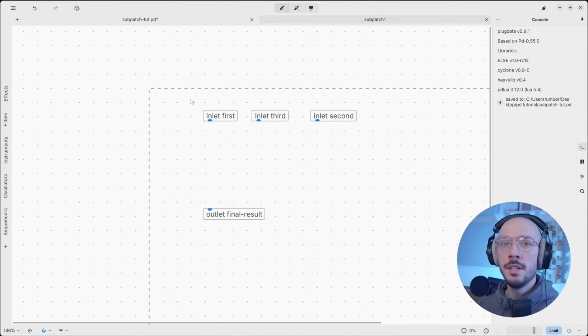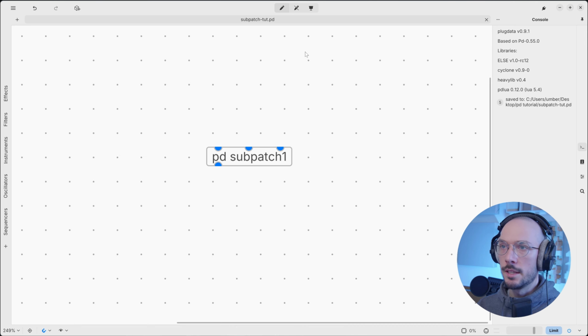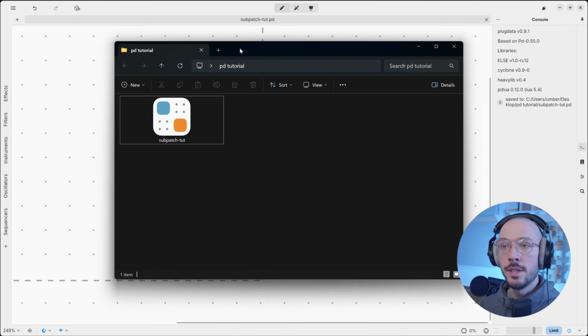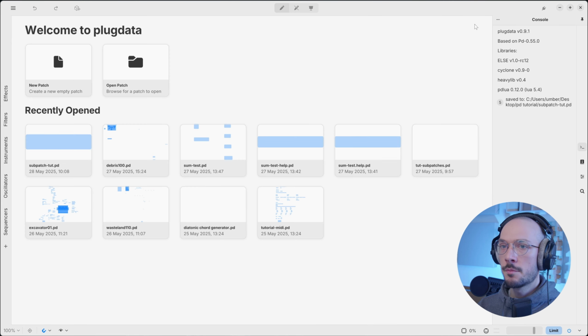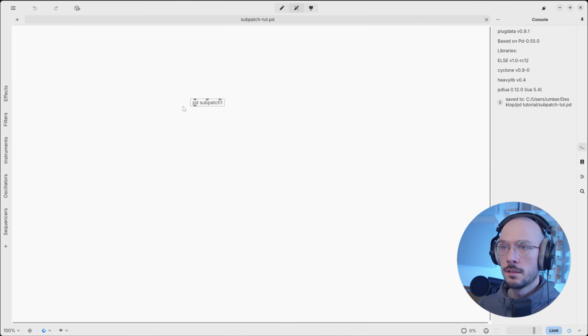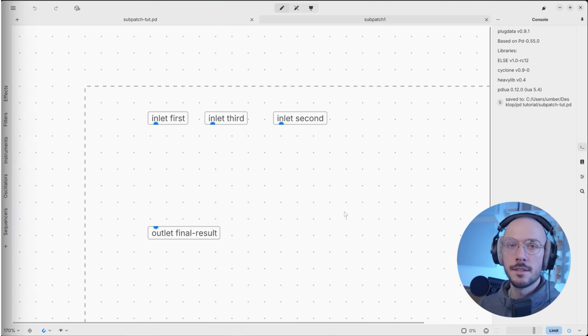Since there's no need to save subpatches because they are automatically saved within the main patch, we can close this subpatch 1. We can save our main patch. Then if I move inside the computer window where I saved my main patch, we can see that there's no subpatch file here. I can close this patch and open my subpatch tutorial. I can enter my pd subpatch, and here we have it.